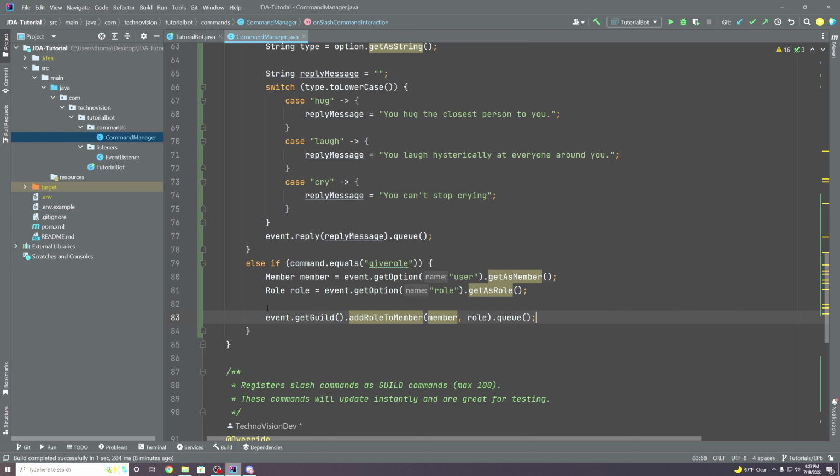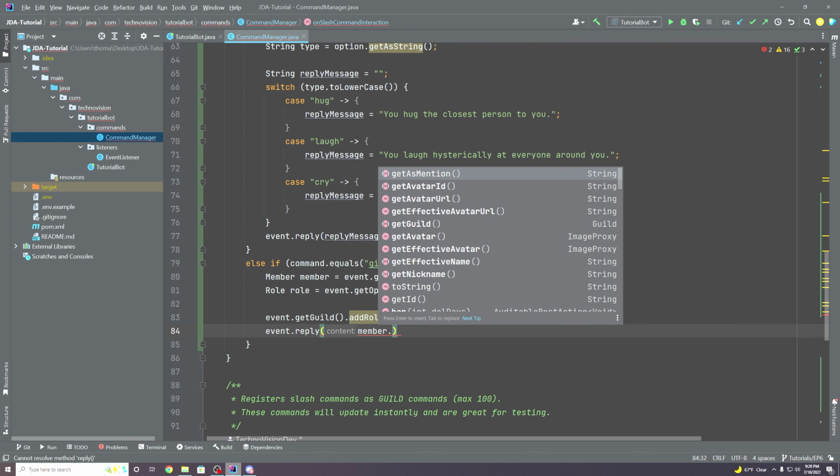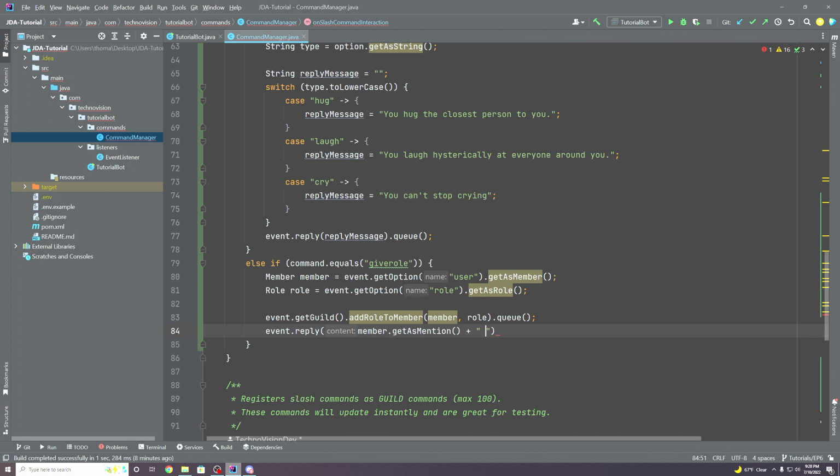But this is not a reply to the message, so we still need to reply as well, because there always has to be one reply per slash command. So events dot reply, and we can just send a message that says member dot get as mention has been given the, let's get that role, so role dot get as mention. So user has been given the whatever role, and we can queue that up. Great.